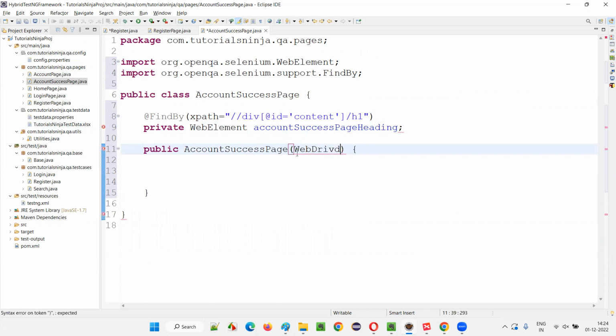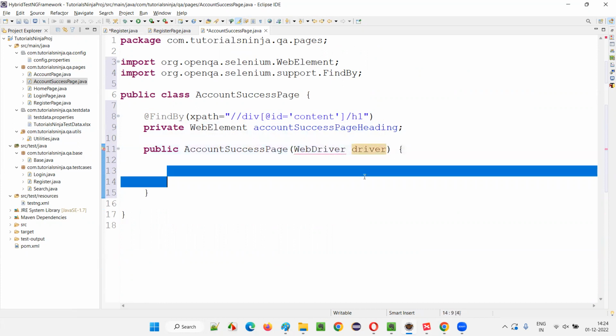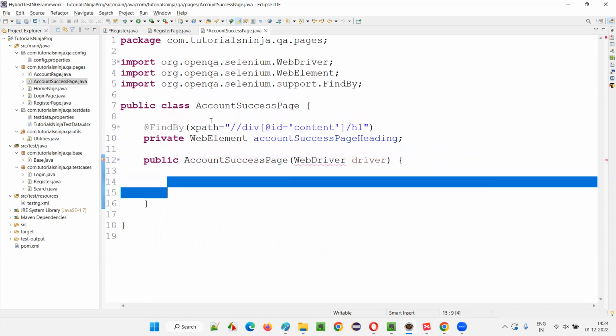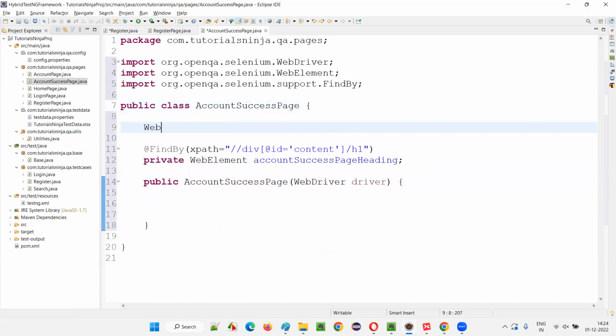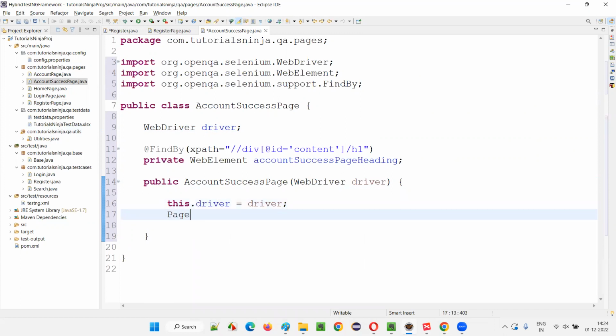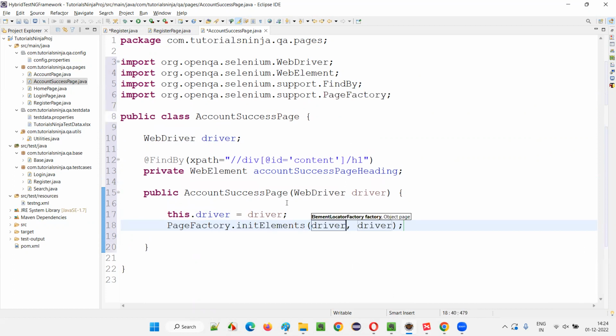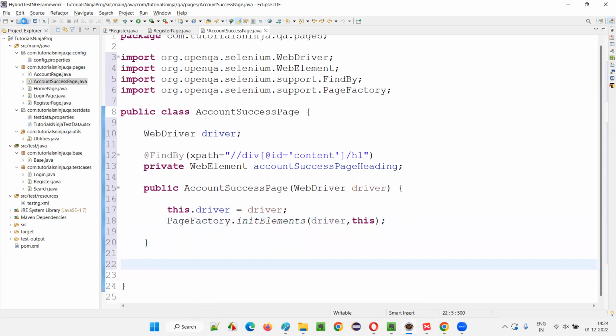Same steps, guys. In every page class, we have to follow the same steps. Import this WebDriver, and here also write WebDriver, and now write this dot driver is equal to driver, and now write PageFactory dot initElements driver comma this, meaning AccountSuccessPage dot class. Okay. Now once this is done, we write the actions class.